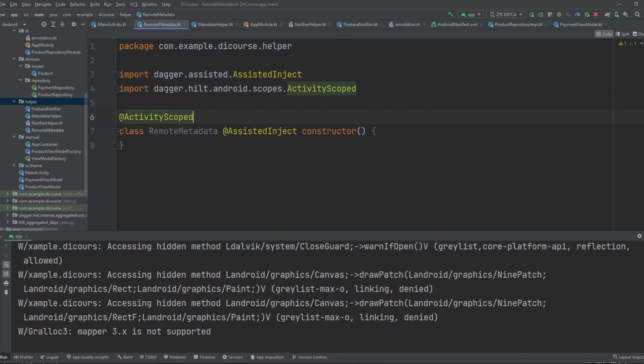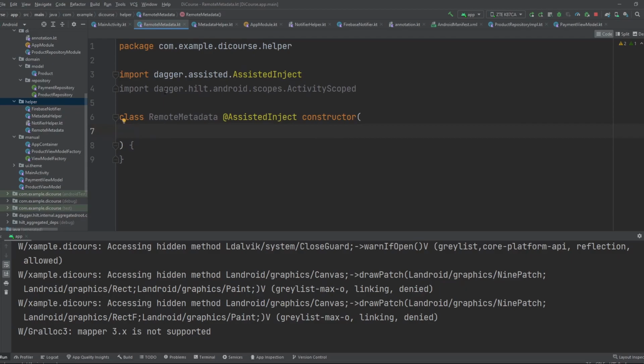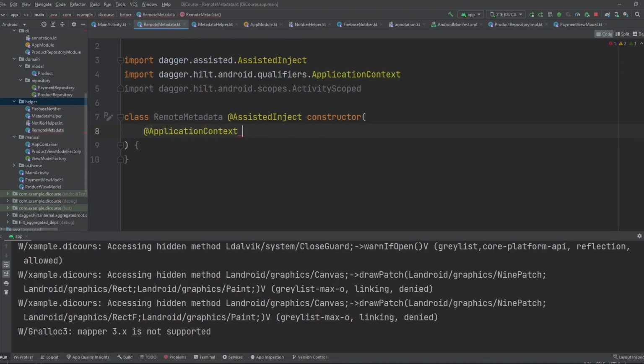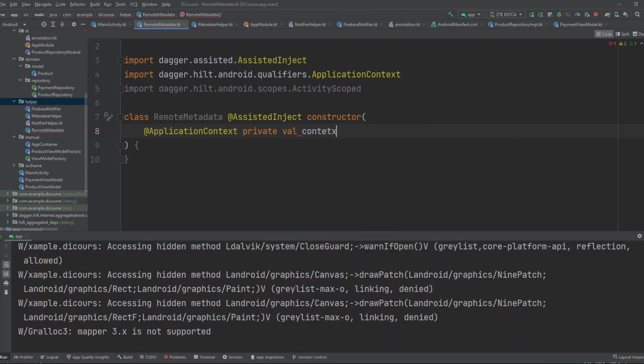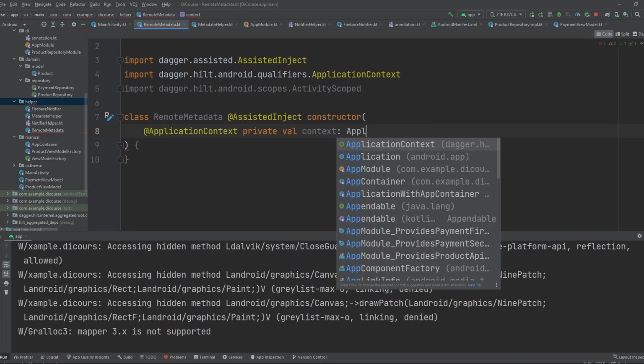It's not possible. It's going to give us an error. So the dependencies that we have here in the constructor, let's say we will need an application or a context. So here it will be private val context of type Context. So Hilt knows how to inject this dependency, as we have seen before.